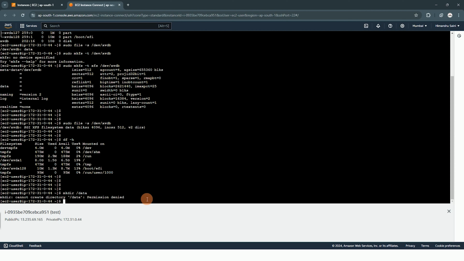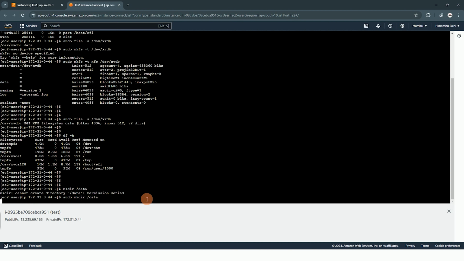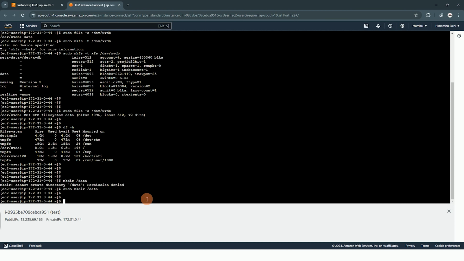We are not allowed to create the directory. Permission denied error is there. But why it is there? We have already discussed in the video that sudo should be there in the command, and I have already used sudo in every command. So if you get any error like this, you have to use sudo. Yeah, it has got created. Now I am trying to mount this. Again use sudo, because you are not root user here.